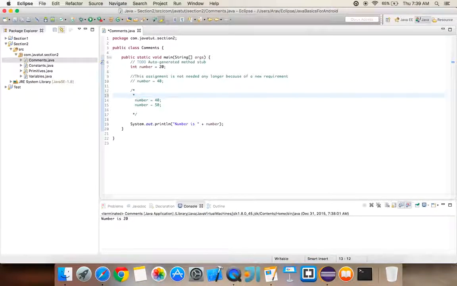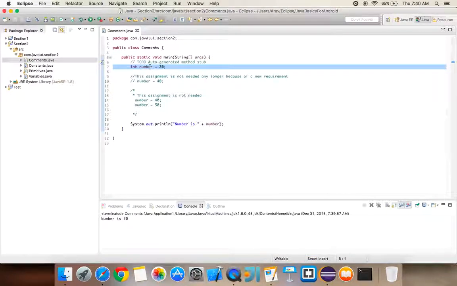Again, you can enter some more text here. This assignment is not needed. If you were to run it, you would still get number is 20 because this is the only executable statement. Everything else is commented out. So this was the single line comment, and this was a multi-line comment.